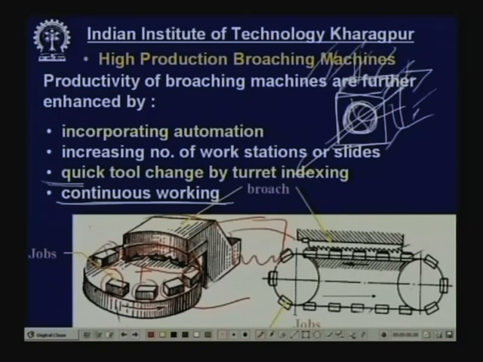Now, suppose it is moving in this direction. So, all this will undergo the broaching action, then come out. When this comes out, then it will be withdrawn, because it is finished. So, this will continue, and when this portion comes around, you mount another block. So, this will be a continuous process. Now, if the number of pieces is large, you can apply this method also.